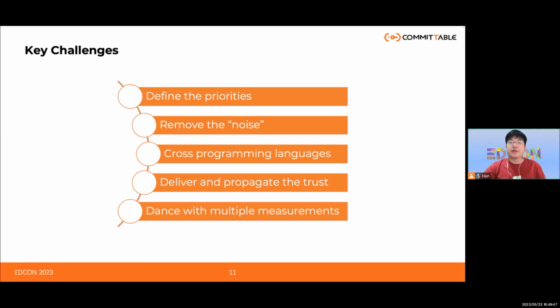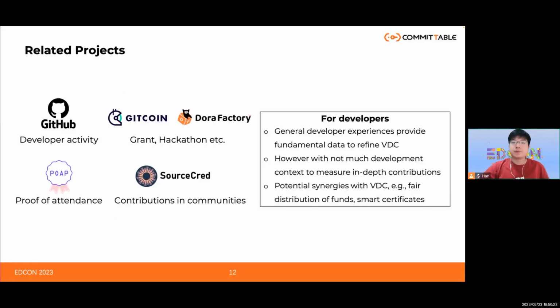However, the design of VDC is a non-trivial task. We need standard norms to specify priorities in projects. The measurement of VDC should be as noise-free as possible, and it is required to cross different programming languages. We also need to not only deliver trust for VDC, but also make sure all relevant parties can easily verify. And last but not least, we want VDC to work with multiple contribution measurements rather than a specific implementation.